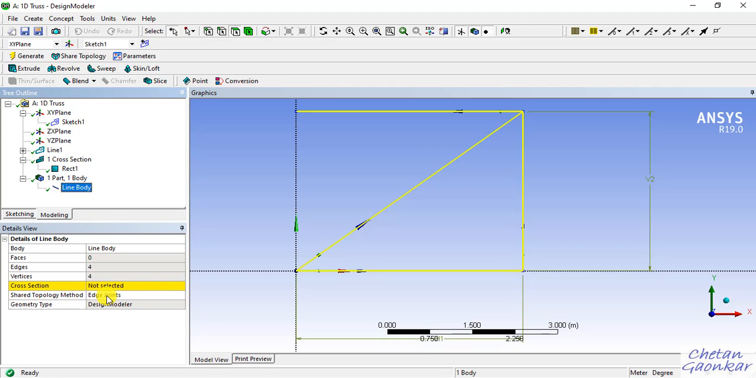Therefore, since it is asking us about the cross section, it is showing it is Not Selected. Click on this Not Selected, you will get this drop down arrow. You click on that and then select Rectangle 1. So that means now you have assigned Rectangle 1 to this line body. Alright, so we have completed our sketch.